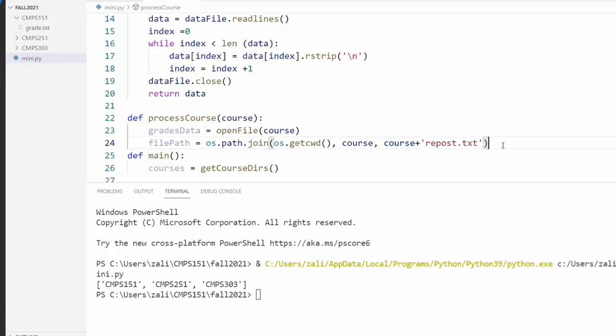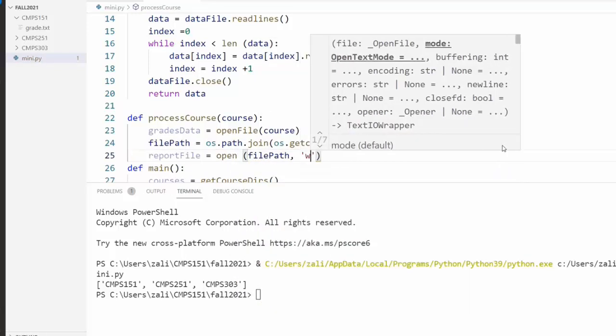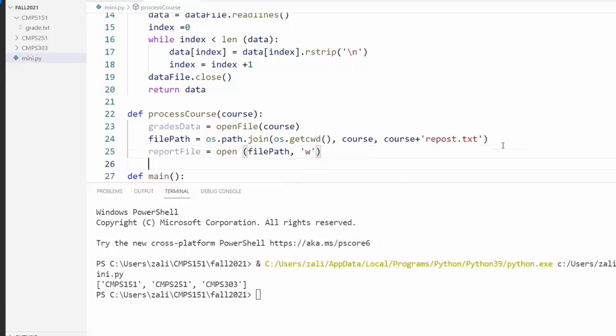It will create a new file, the report file. Report file equals open what? File path, and W for write. Does that make sense now? So it will open one with that path.